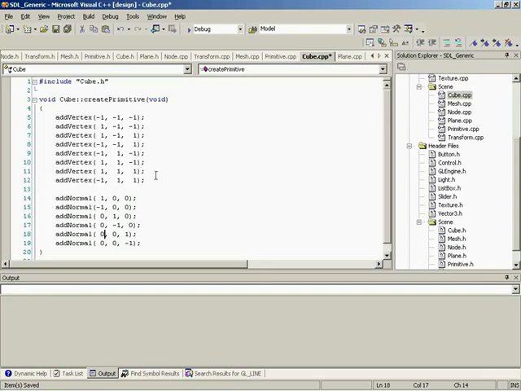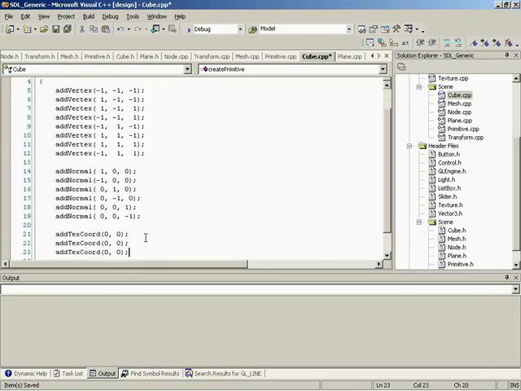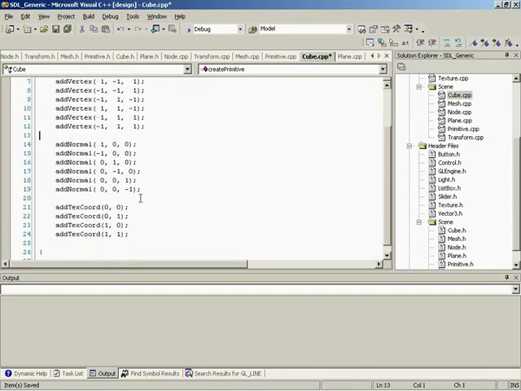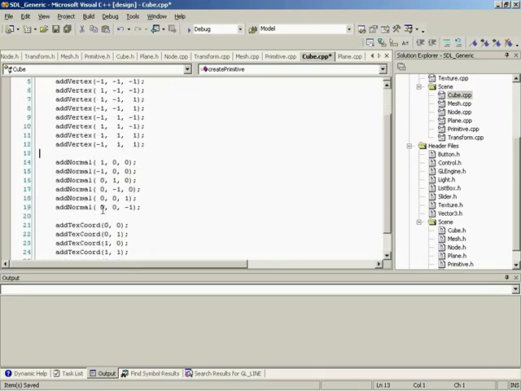All right, so finally we have our texture coordinates, and for this we only need 4. 0, 0, 0, 1, 1, 0, and 1, 1. Right. So we're going to have our add text coord, 0, 0, 0, 1, 1, 0, and 1, 1. And of course, the order in which we declare these is very important because when we create our face, we're going to be creating them via an index into our vertices array.